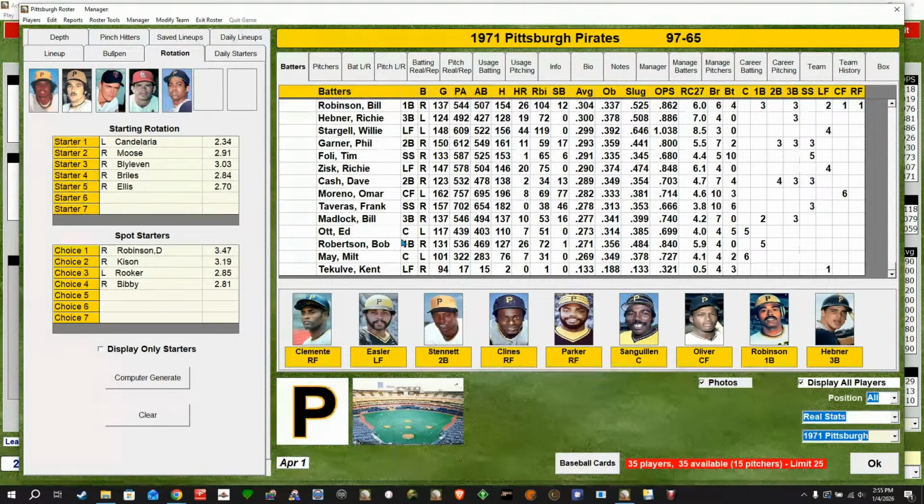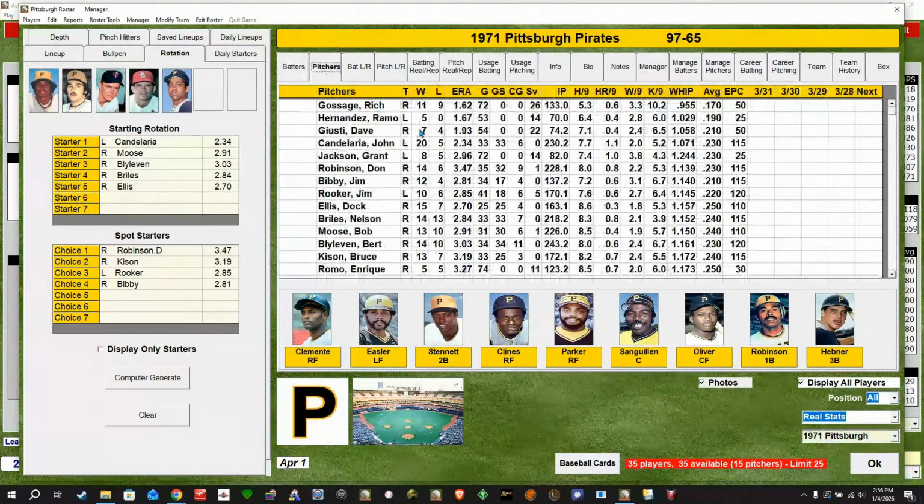Some of them are just going to be one team, like Omar Moreno. There's Madlock, Frank Taveras, Ed Ott, Bob Robertson. Bob Robertson could hurt you, man. He hit 26 home runs, so important. So again, this 1971 doesn't mean this is the 1971 Pirates, but these are kind of all-time franchise greats. And again, there's your pitching.